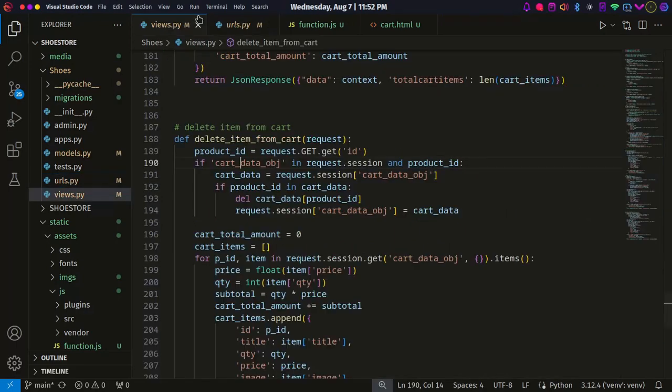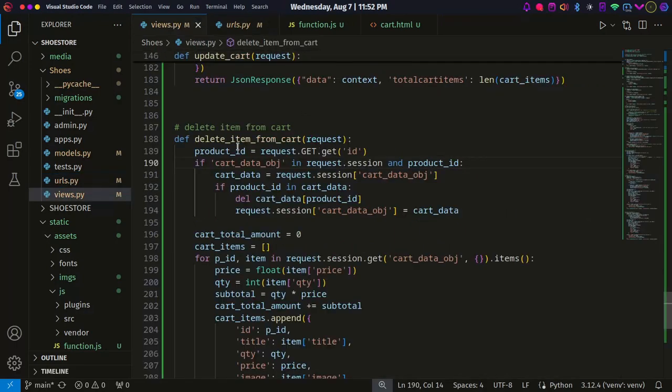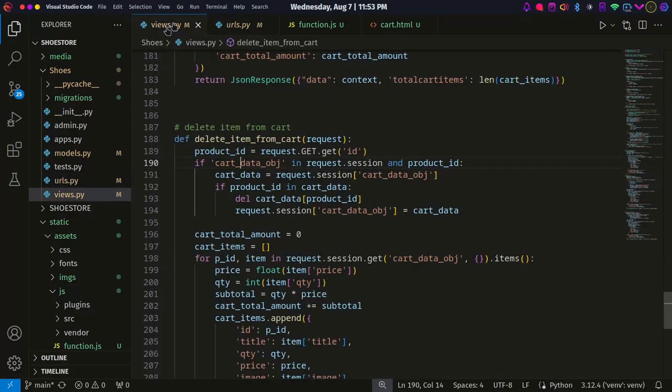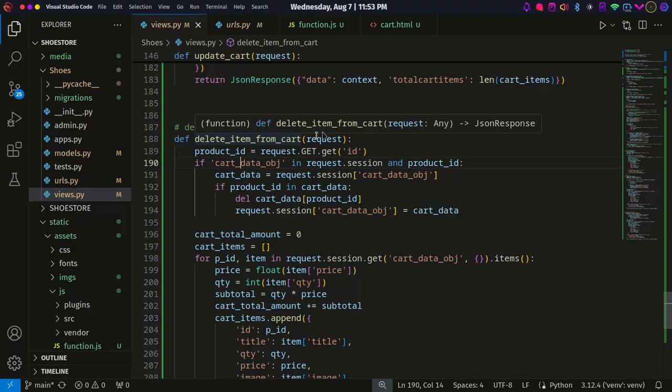Then we use almost the same logic as we did on update_item_in_cart. To finish the URL, make sure you provide a name, delete-from-cart, whatever name you want. But if you're following this tutorial with me, make sure the name is similar to what I'm providing over here.